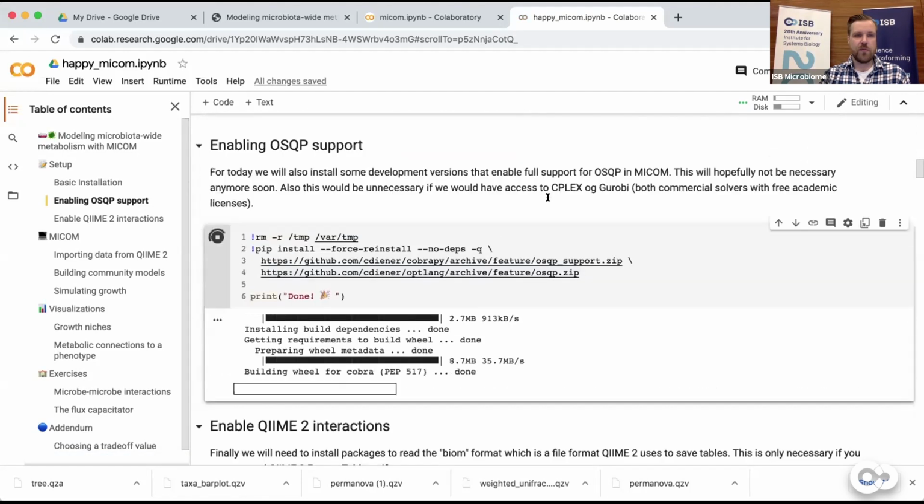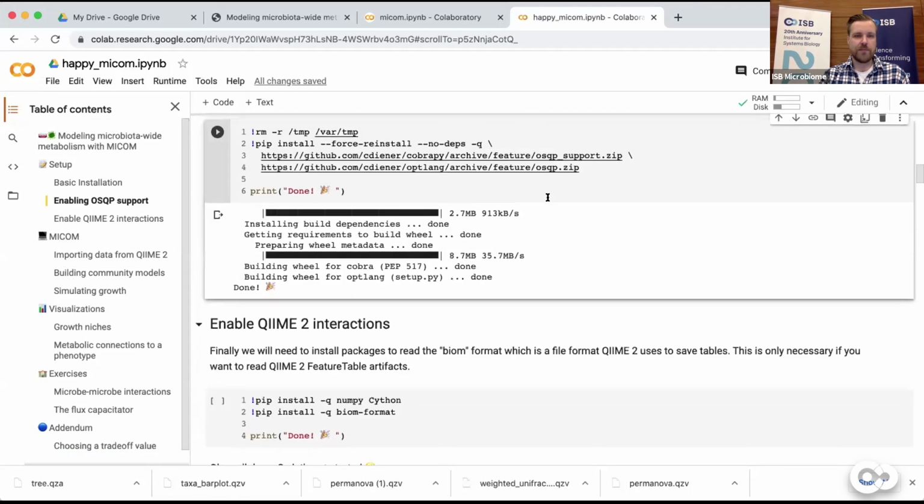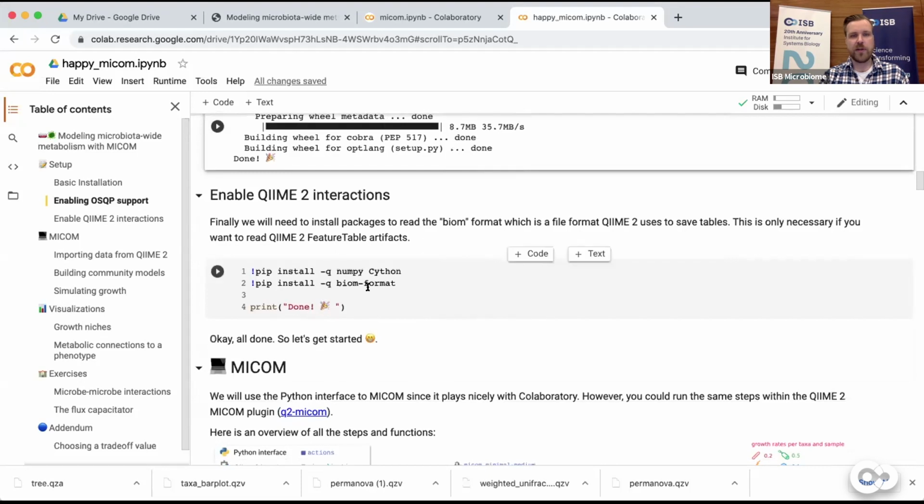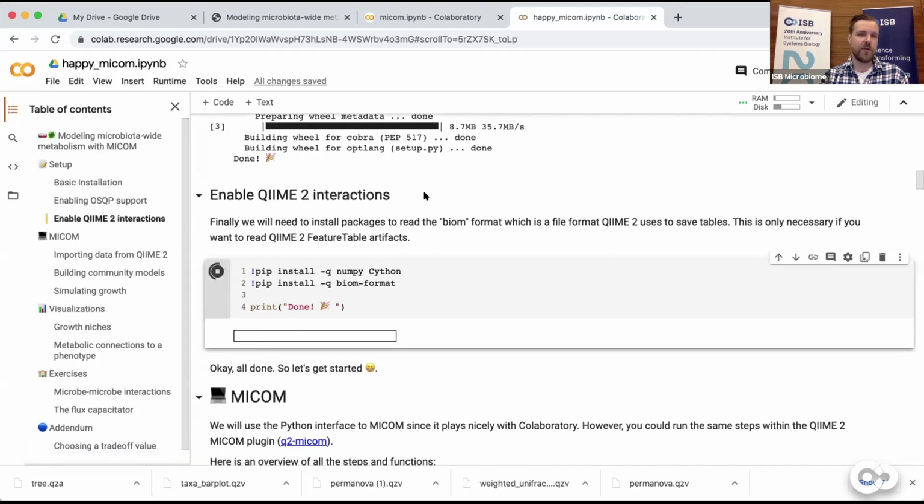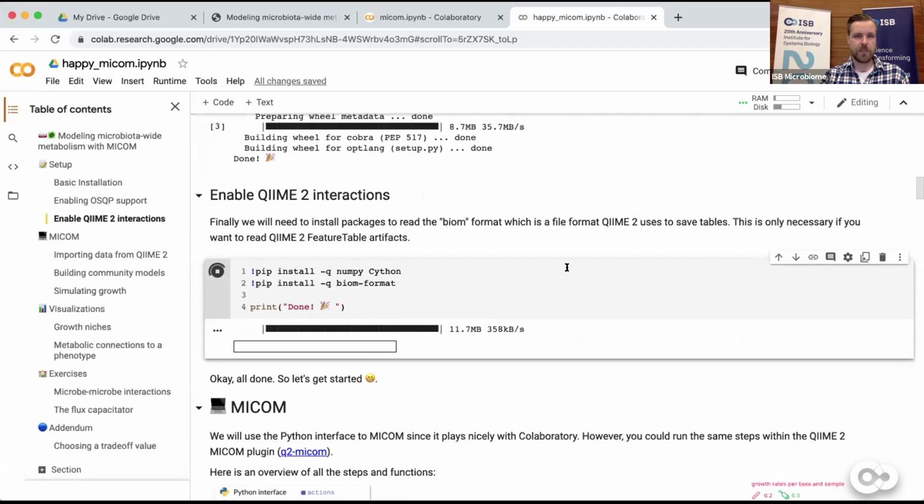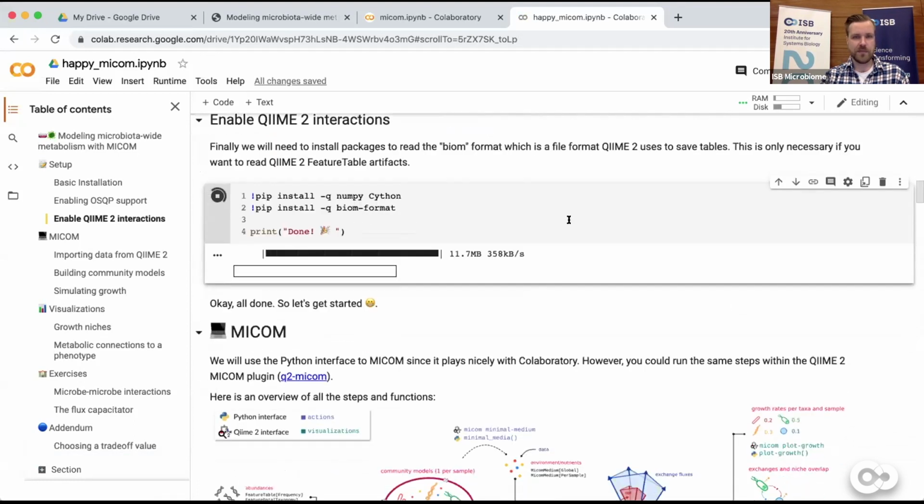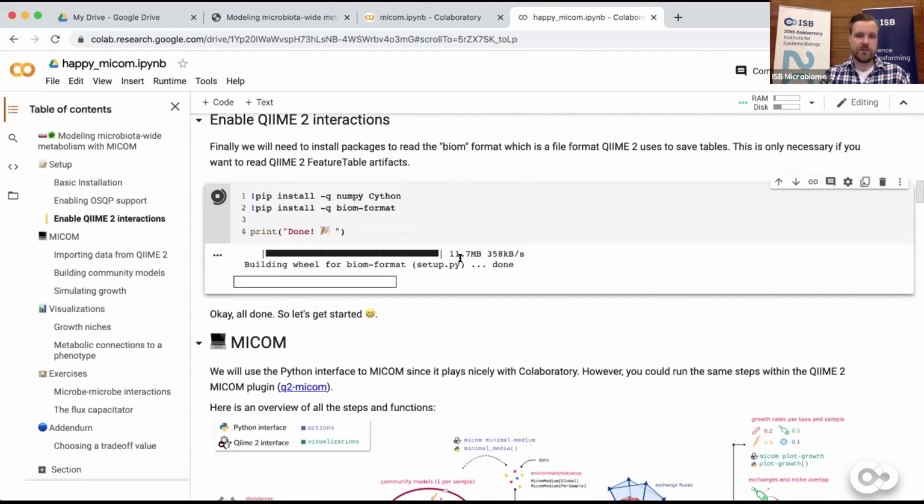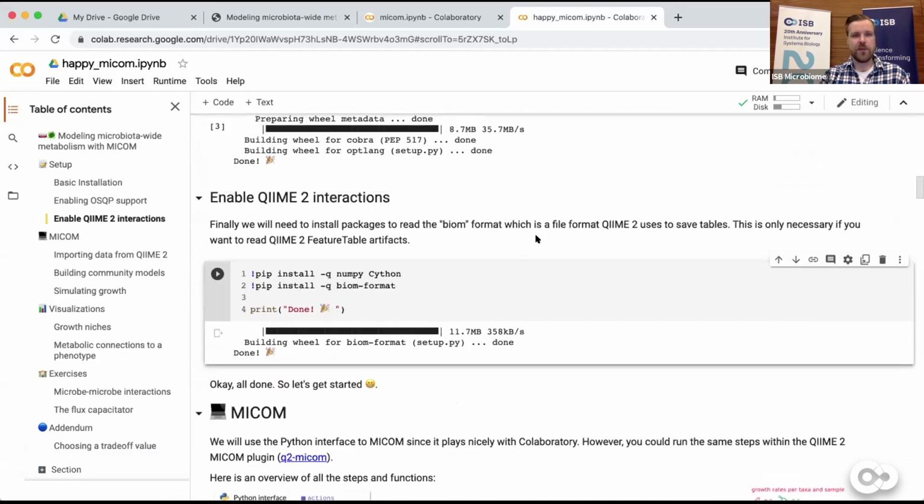So we run through all of those. And then in the last step, we also want to enable the QIIME2 interactions. Since these tables are saved in the BIOM format, we will install that as well. That will give us access to the BIOM format and reading those tables that QIIME generates. And that's all we need to do here to install it. Now we have MICOM set up. It will run just fine. It'll take a few seconds here, but yeah, we're done. So that should all work.